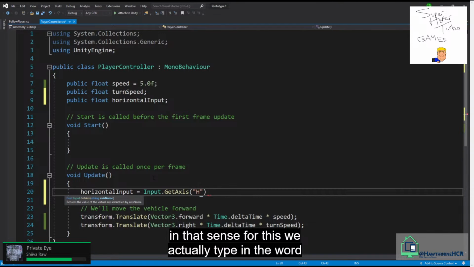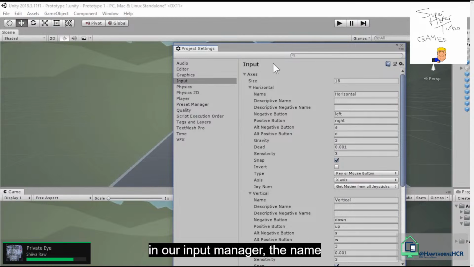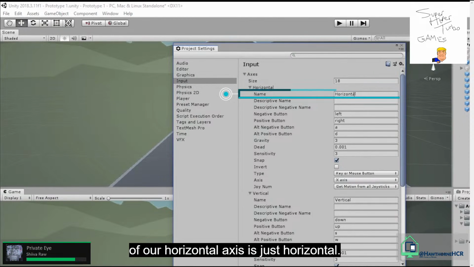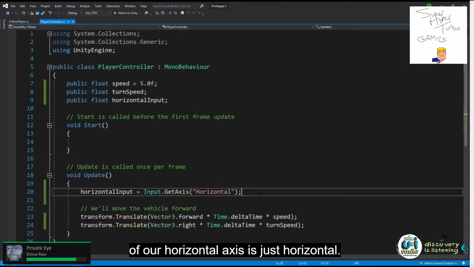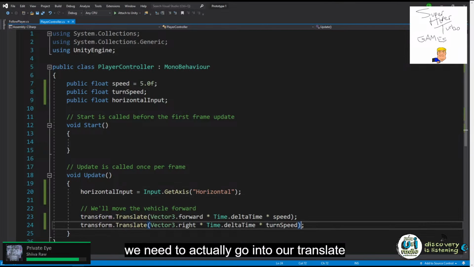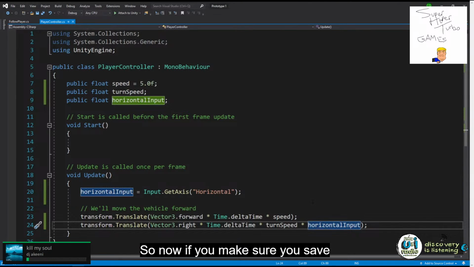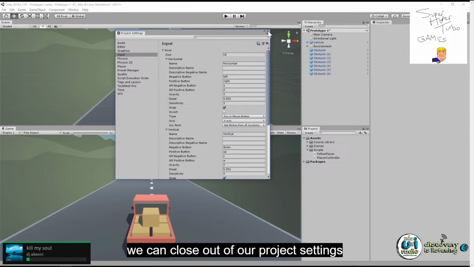For this, we actually type in the word horizontal because in Unity, in our input manager, the name of our horizontal axis is just horizontal. So now we're getting the input for whenever a player presses the left or right key. And then last but not least, we need to actually go into our translate and multiply this by our horizontal input. So now if you make sure you save, we can close out of our project settings.